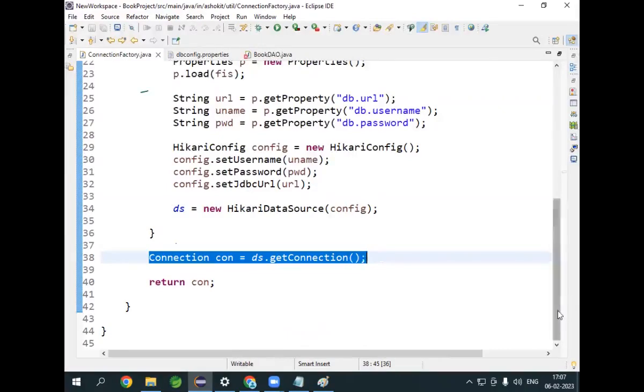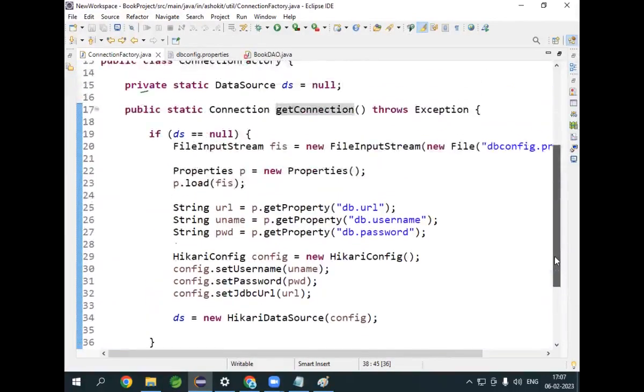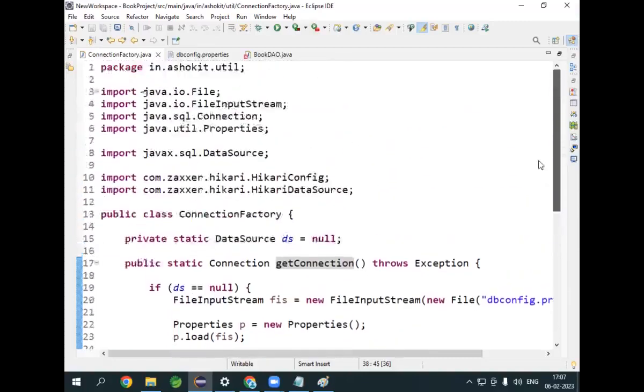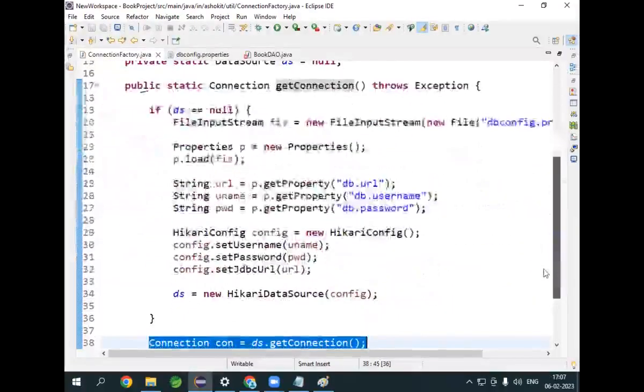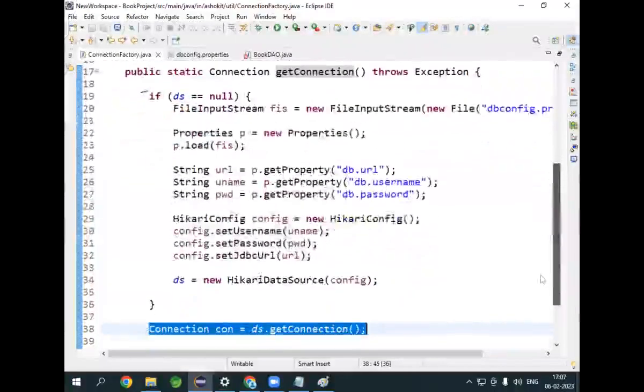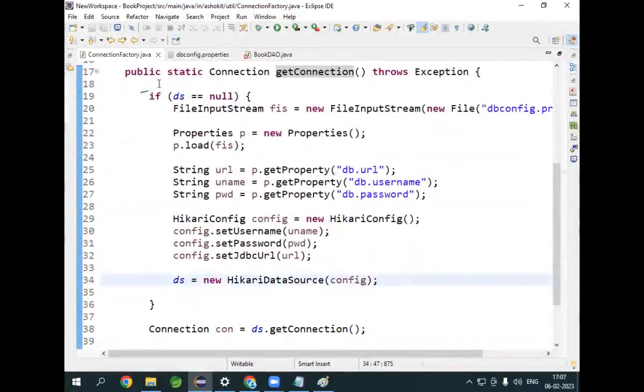We learned the if condition in core Java. We learned static variables in core Java, but we didn't know where to use them. I told you the connection pool should be created only one time. So this logic will satisfy my requirement. Does this logic satisfy my requirement or not? Is anybody not able to understand?